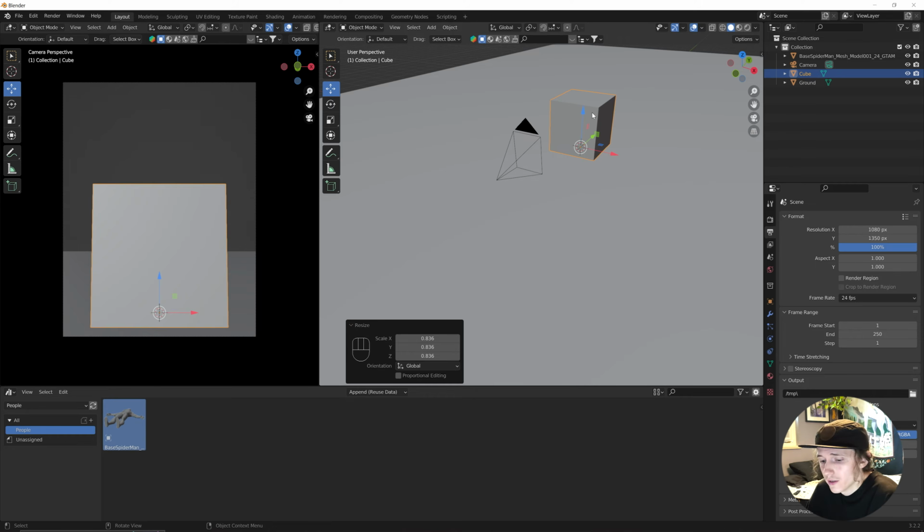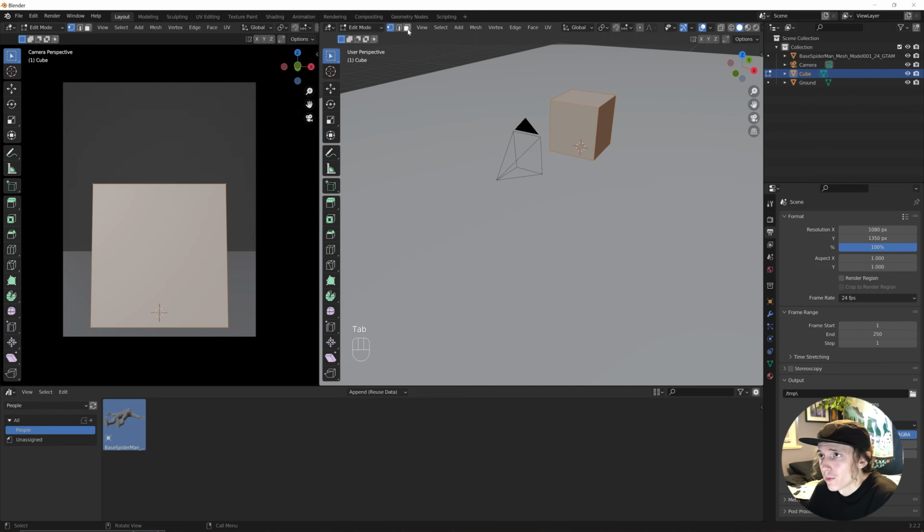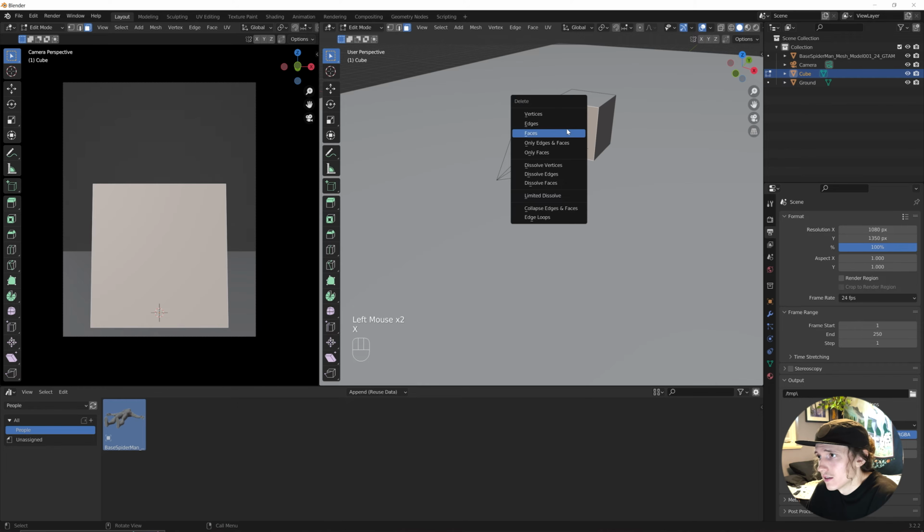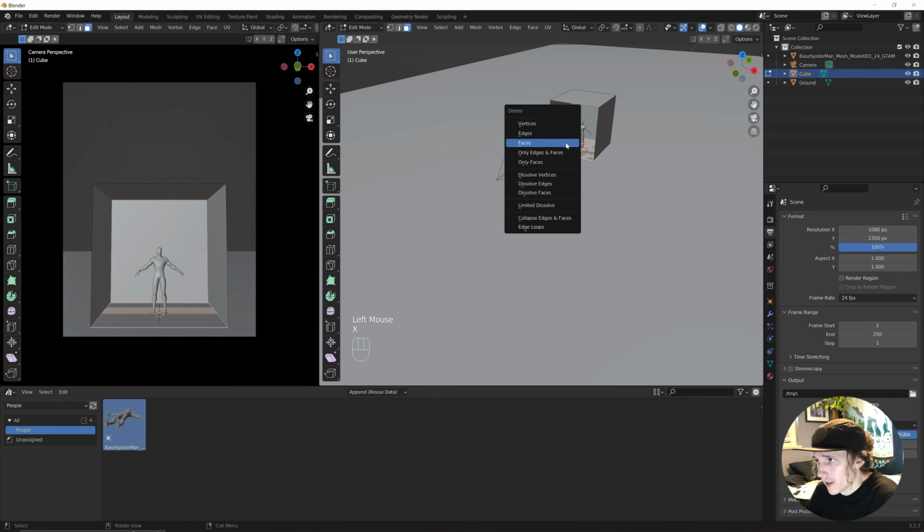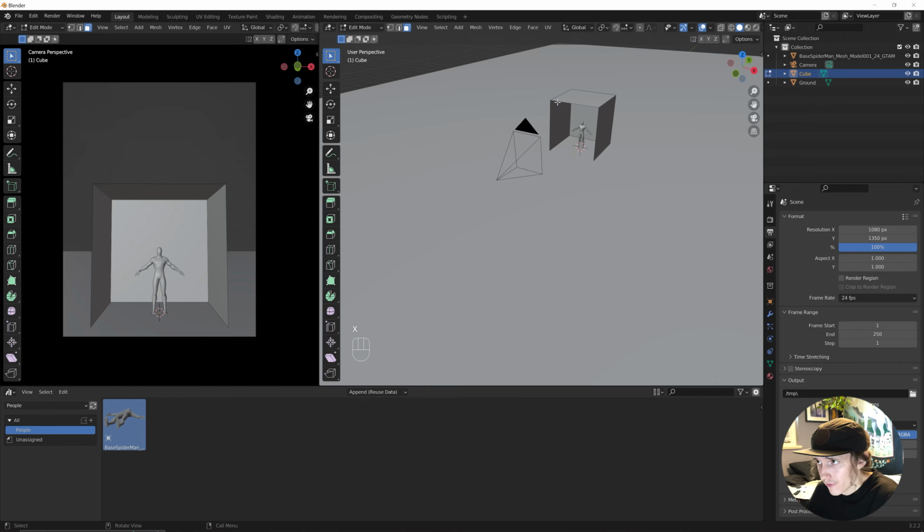What we're going to do next is we're going to hit Tab. We're going to go to Face Select. We're going to hit the front face, hit X, hit Delete Face, and do that as well with the bottom. So we have the front of this and the floor cut out.